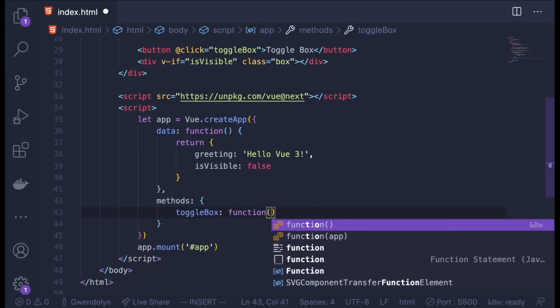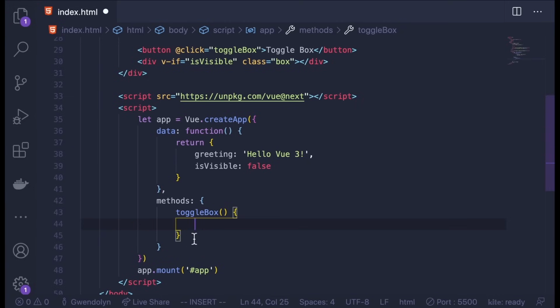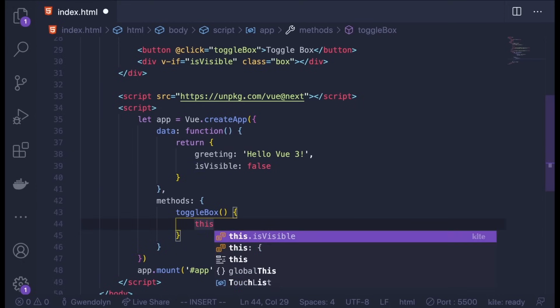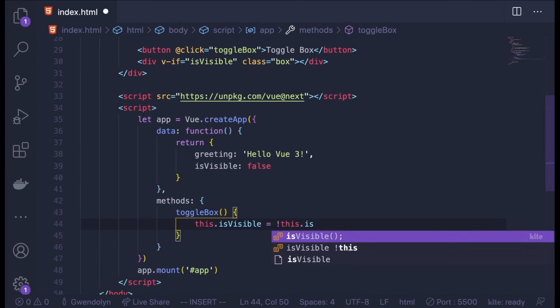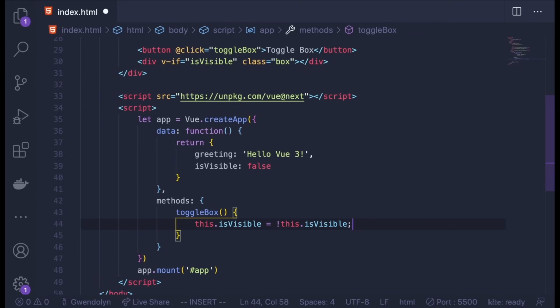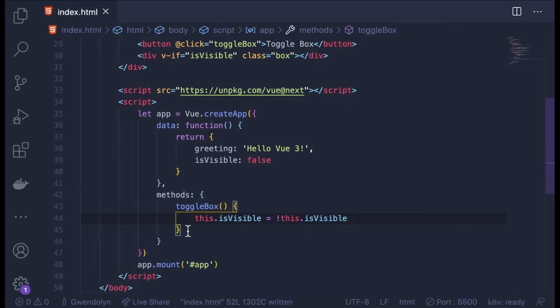I could do the same thing here as I did above, but I'm just going to use the function shorthand. And I want the same logic again, but inside this function. So in order to refer to this isVisible variable here, I have to get it off of the this context. And Vue.js handles putting all of my methods and variables on the this context so that they're available to me anywhere in my Vue application. So I can do this.isVisible and then set it equal to not this.isVisible. This is not a function there. And this should work the same way as it did before. So I can test it out and toggle the box once again. So that is the basics of how methods work.